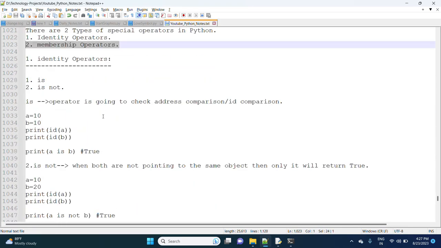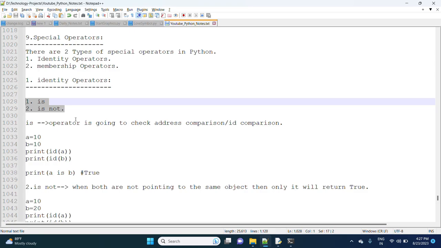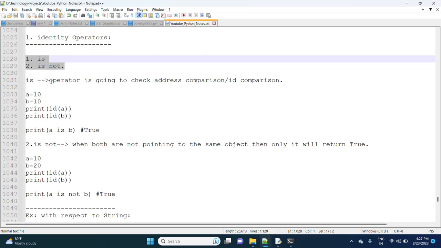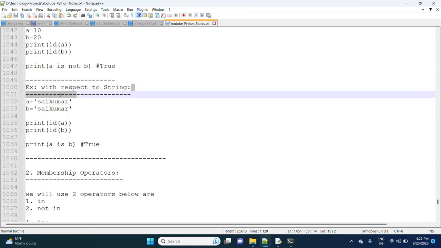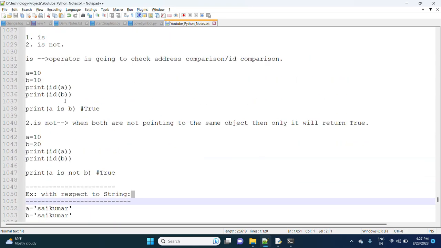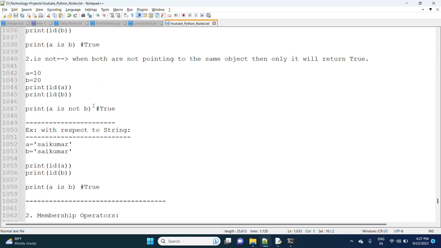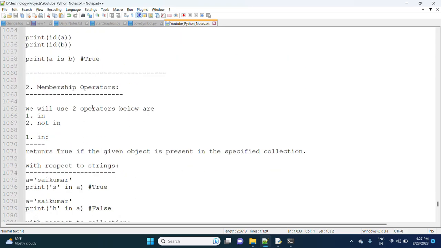Identity operators are of two types, is and is not. The is operator checks address comparison, and we observed this with respect to strings and with respect to numbers. In the same way, membership operators also have two types, in and not in.